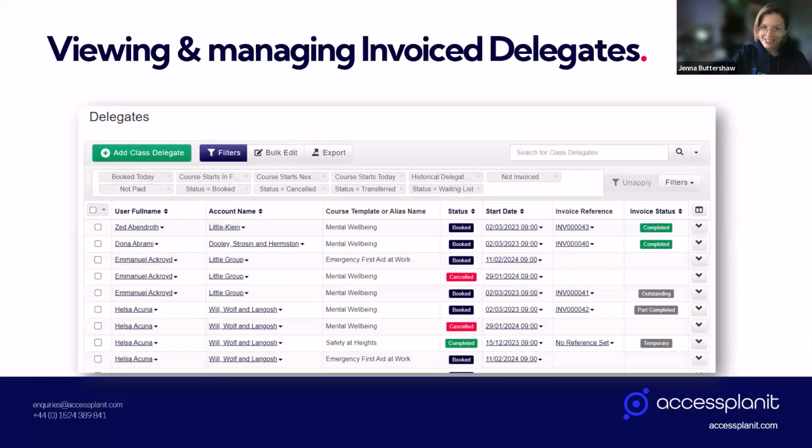Okay, moving back to the delegates data grid for this one. This is viewing and managing invoice delegates. And this is always the one that we find when we go on site to speak to people. If they don't know about this yet, they always get the most excited about this one. And it's essentially adding a shortcut to invoices from your delegates data grid.